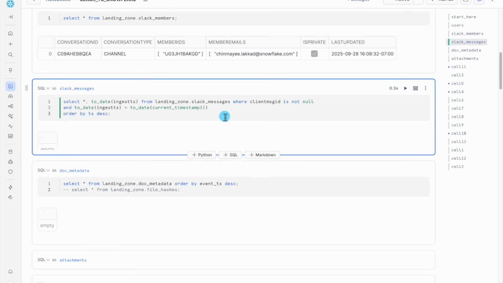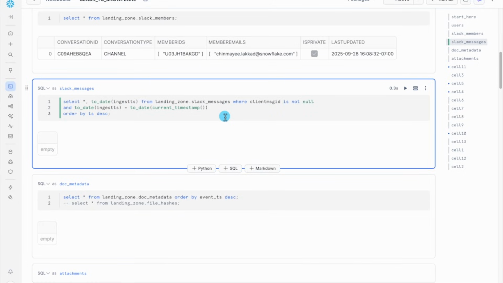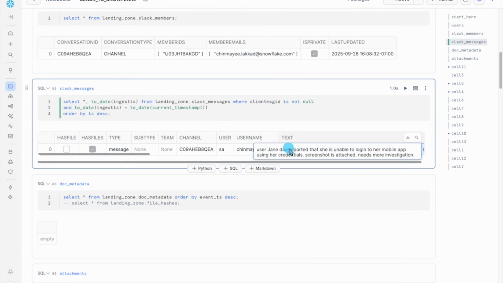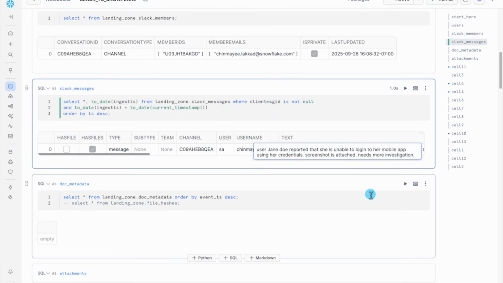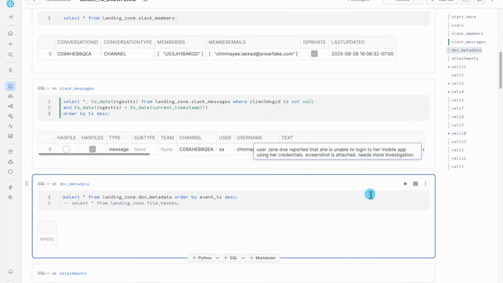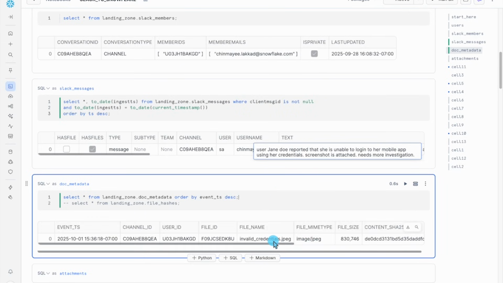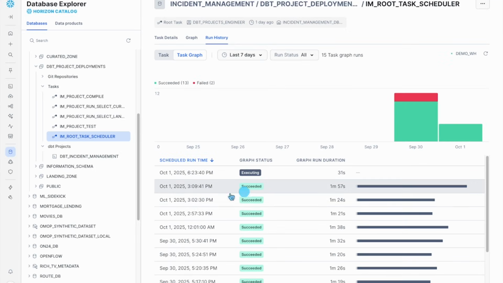So I'm just going to wait a few seconds for that message to land in this first stop before I trigger my task graph that I have built up using the DBT project. There we go. Okay, so this is the exact same text message that I had sent in that Slack channel where that Slack app was listening. I've got that, and I've got my file attachment also uploaded, and its metadata tracked. Fantastic.